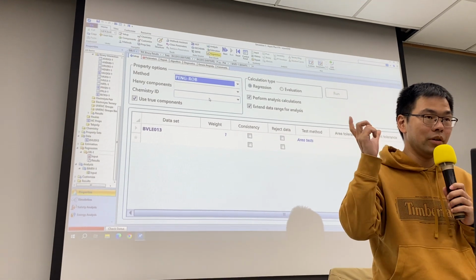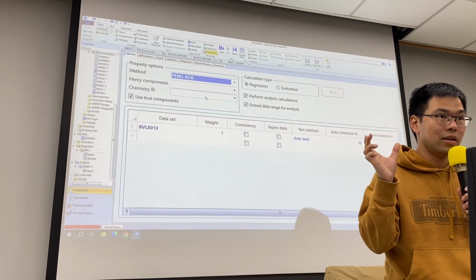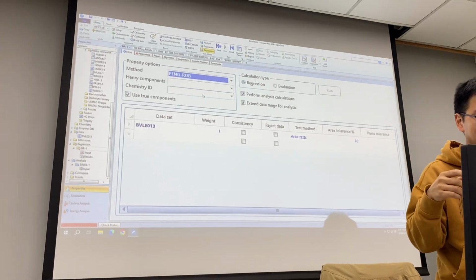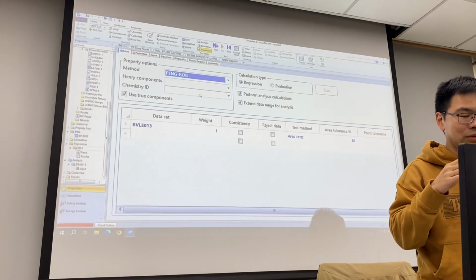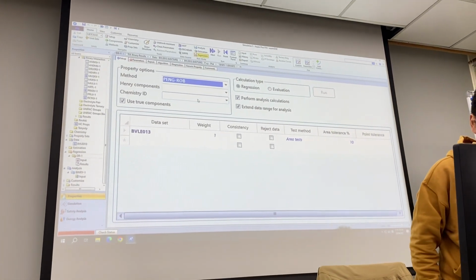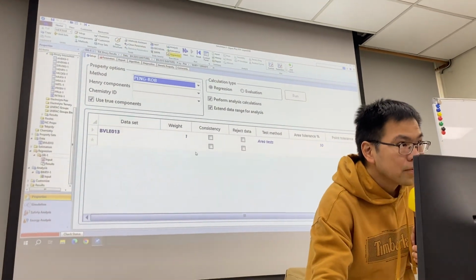Did you learn consistency check before? Or even hear about this terminology? No? Okay. Then just for your reference. Okay. So, are you good with this?